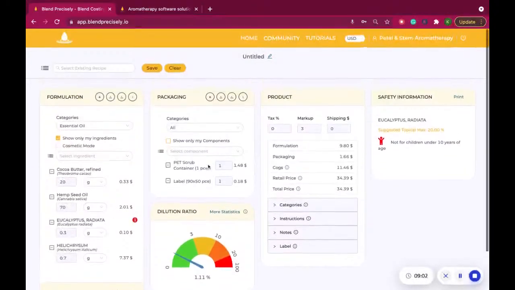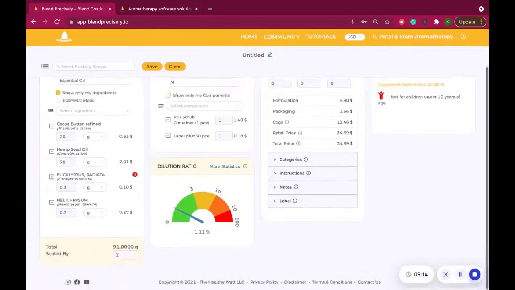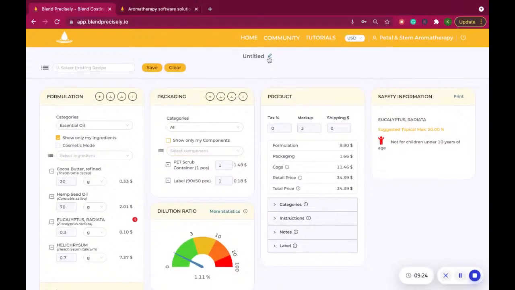And let me just back up a little bit. So the way you start out is obviously by creating your formulation, then you're adding the packaging, and then at the end, you're going to create the final product price. You will see here the total weight is 91 grams, and you can scale it up and down once you have saved the recipe, which we are about to do right now.